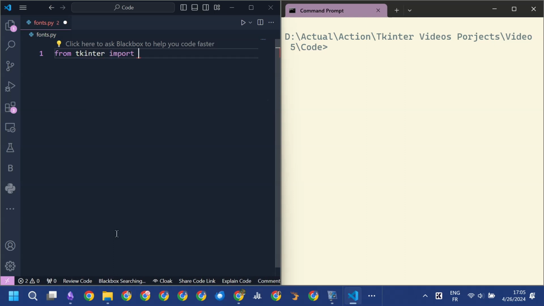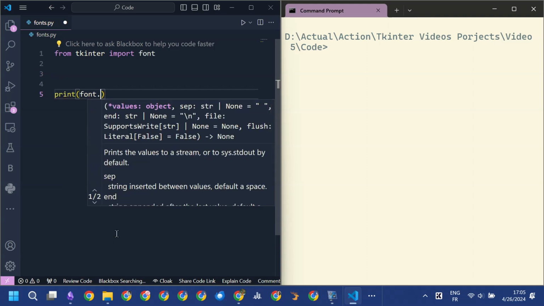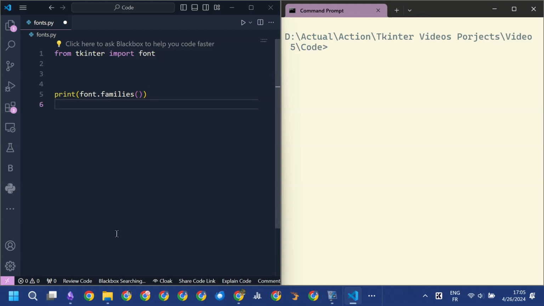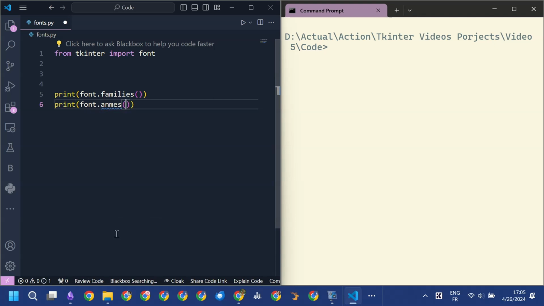Before changing the default font, first we will import, of course, font from tkinter. Then we will see the available families and also compare with the available names. We will not use name, we will use only families. So for the first print, it will not work because it will not find the default root window.